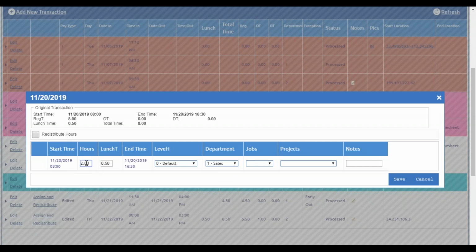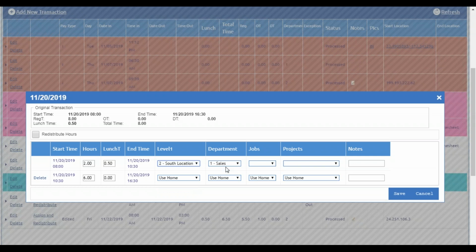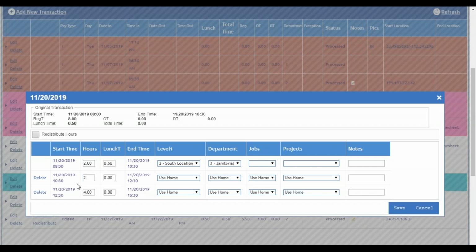Maybe he spent 2 hours at the south location in the janitorial department, 2 hours, and you'll notice I don't care how many he had. When I enter a time into this box and click outside of it, it automatically enters the remainder on the next line. We'll put here is in the north location for sales, north location as a driver. So I've now successfully split up his day into 3 parts and assigned them to the particular departments that I needed him to be in.